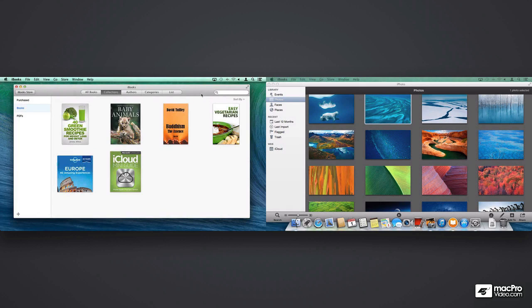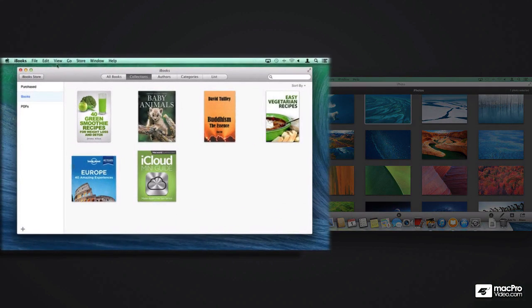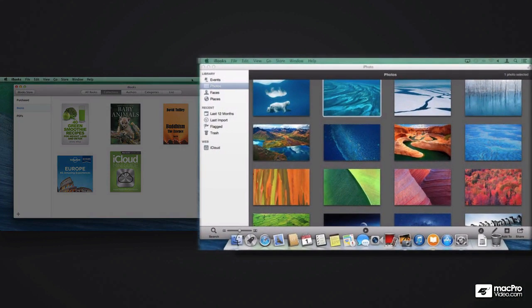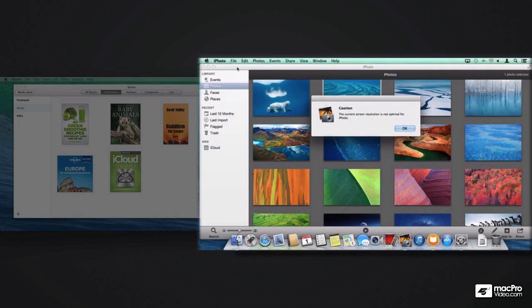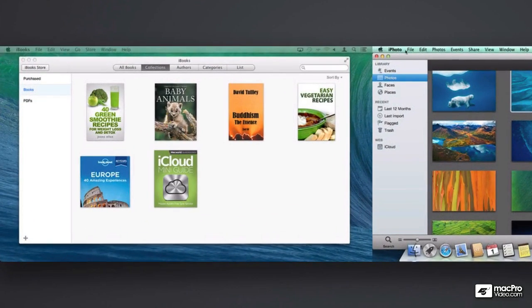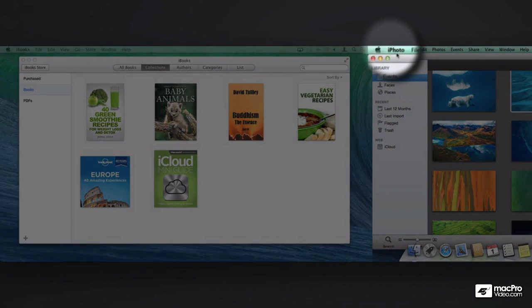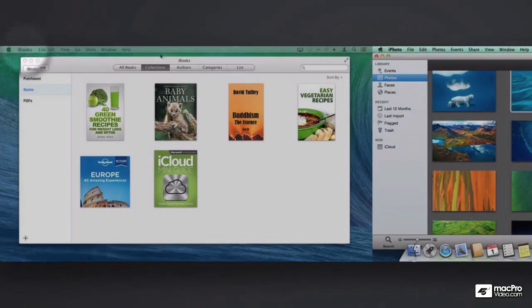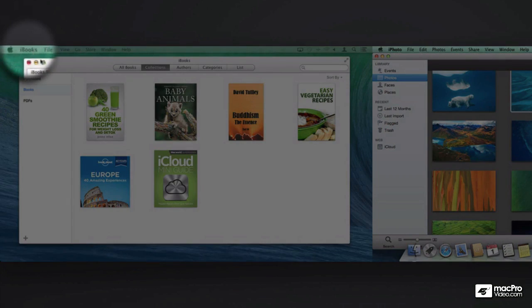Another major difference that you're going to notice is that now I have two menu bars. On the left-hand side, I have one for iBooks, and on the right-hand side, I should also have one for iPhoto. Let me just bring iPhoto to the foreground. It's giving me a warning of the resolution. If I bring iPhoto to the foreground, now you get to see that the iPhoto menu shows up on the right, while the iBooks menu shows up on the left.